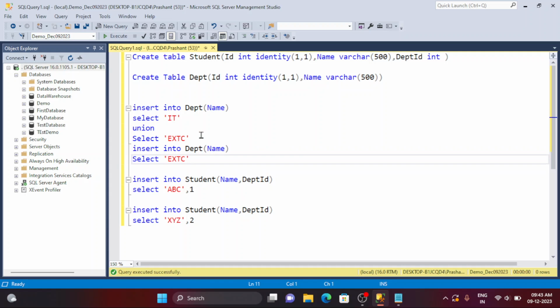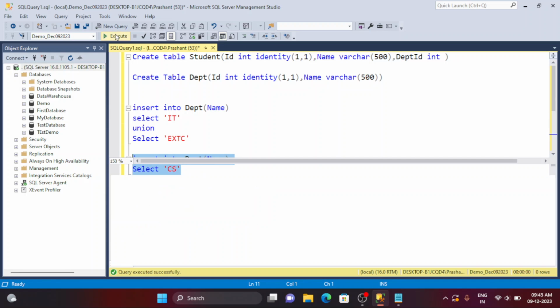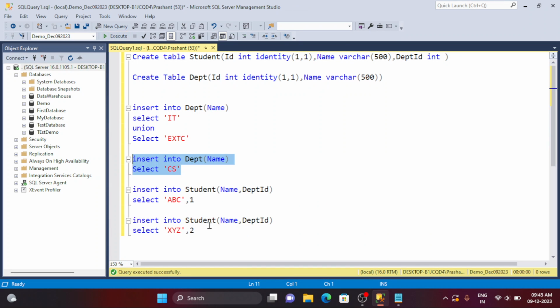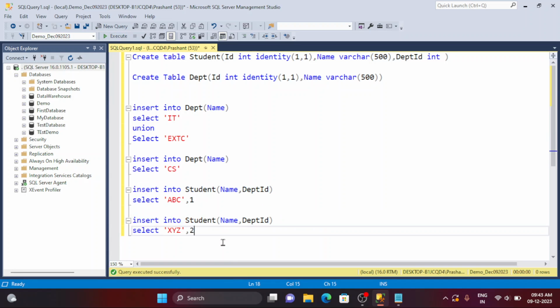So what will I do? I'll simply copy this and write CS here and load one more entry. So the three departments will be created, and I'm going to run this command now with student. So two students will be loaded in the table.